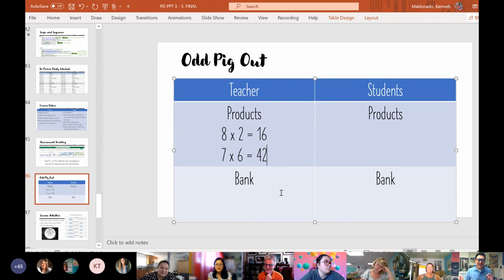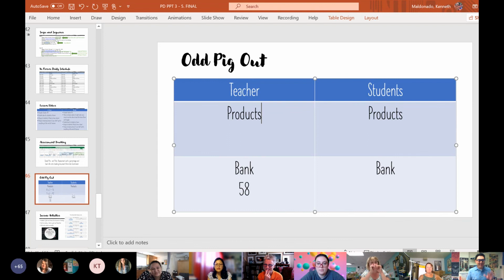I'm actually going to bank my points. And so I'm going to add my 16 and my 42. So that's 58. That ends my turn. So now I have 58 points, and you are now trying to beat me.